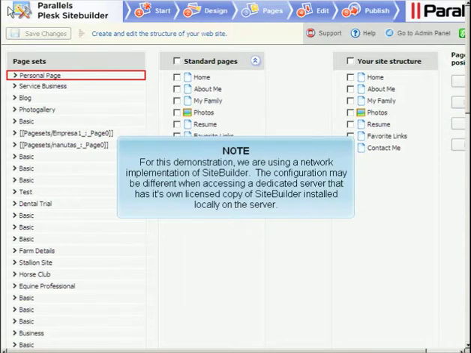The configuration may be different when accessing a dedicated server that has its own licensed copy of Sitebuilder installed locally on the server.